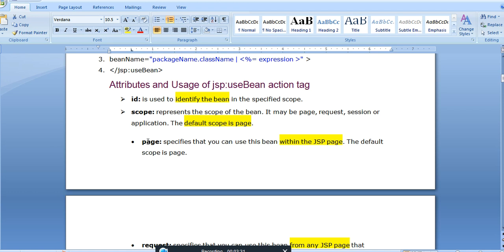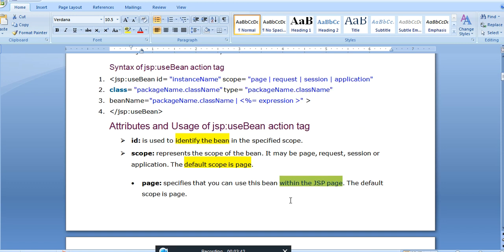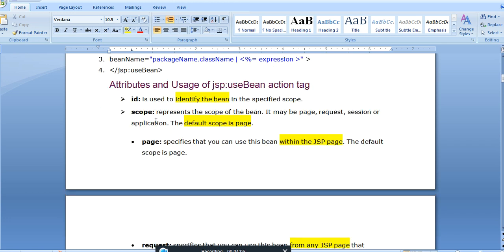Okay, now page specifies that you can use this bean within the JSP page. If your application contains 4 JSP pages, then the application is the overall thing and the pages are sub-parts. Then page 1 may send a request to page 2, or page 1 may have its own session, or page 1 and page 2 together may have a session. That is simply how the concepts relate to each other. So by default a bean has the scope up to the page.